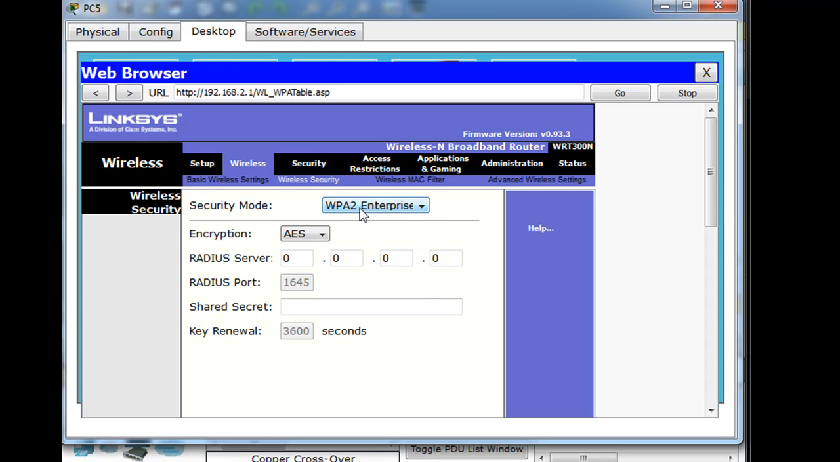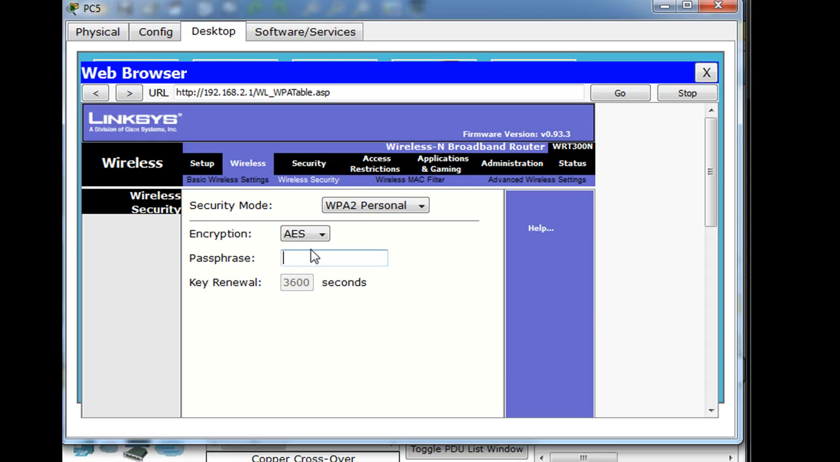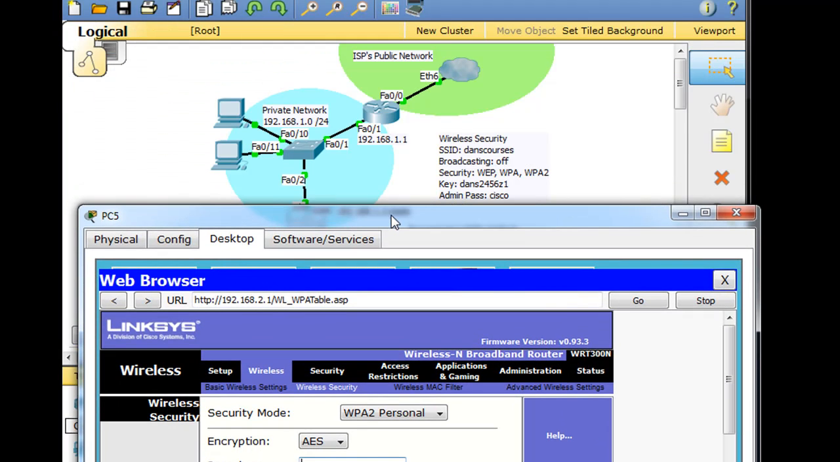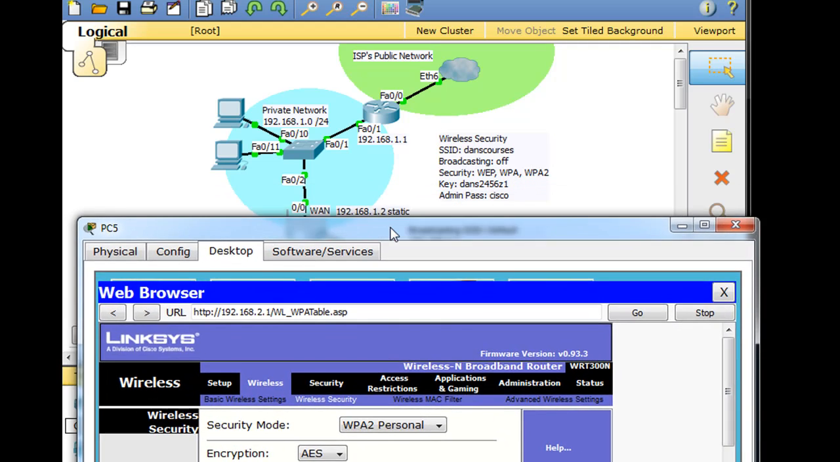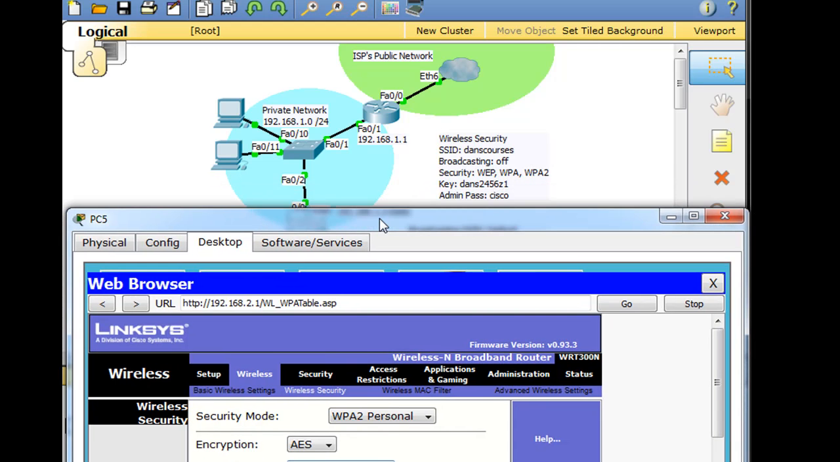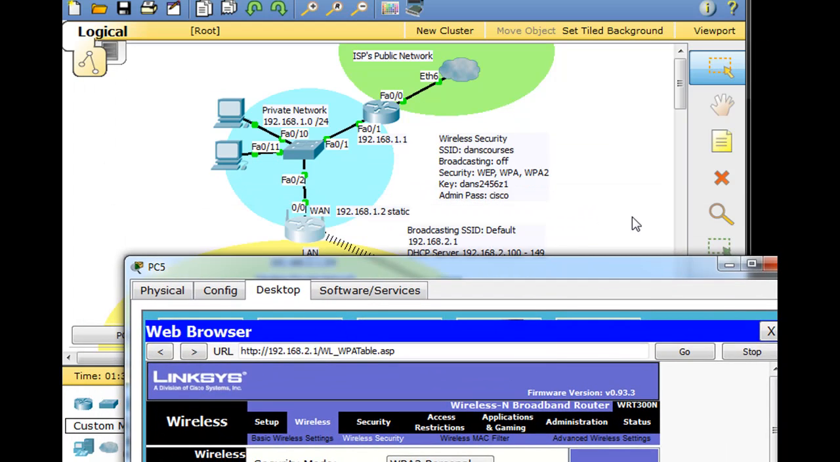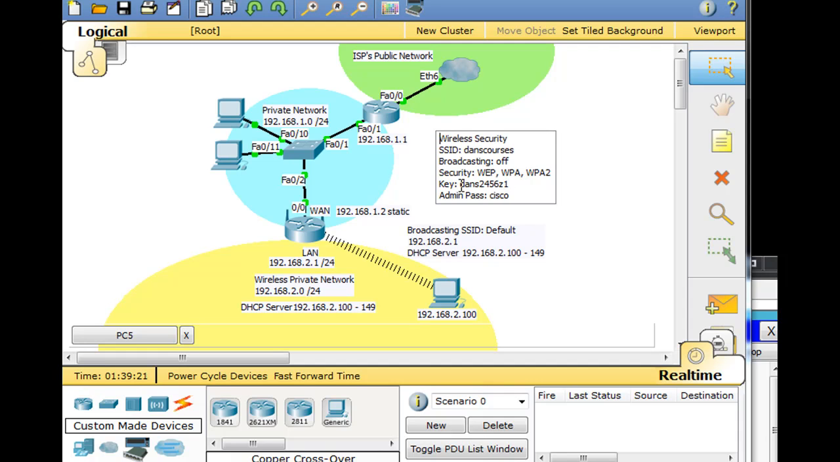So we're not going to use WPA2 Enterprise, we're going to use WPA2 Personal, and we'll set our passphrase, and what did we set it to? That was the key we set it to. Well, we could set it to the same thing. So we'll set the passphrase, so we messed that up. We made the admin password that, right? And so we'll make the key DANS Cisco. Okay, that sounds good.